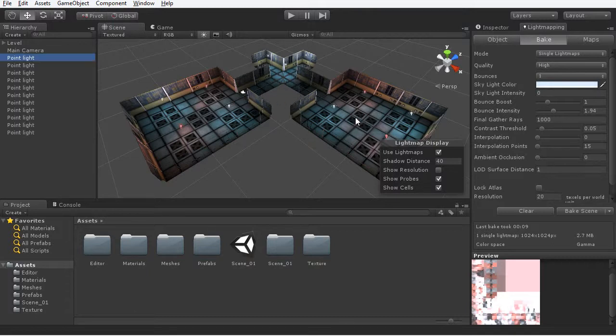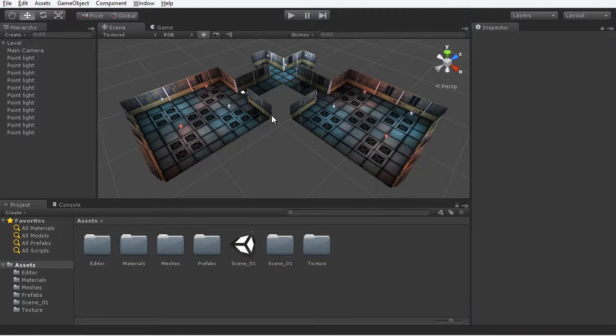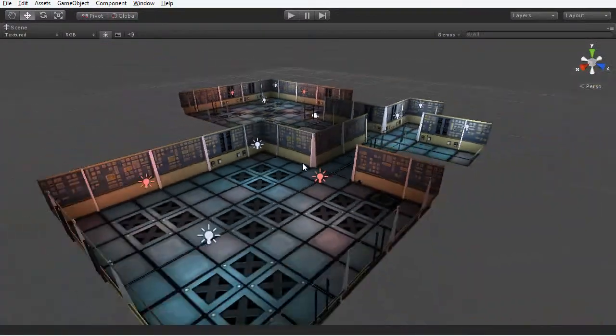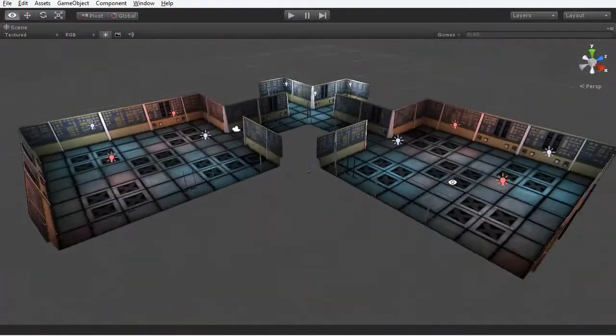I'm going to press Ctrl Z to undo those deletions because I do want to keep the lights in the scene in case we need them at any later point. So I'm going to just completely get rid of the light mapping tab here, so close tab, and press spacebar to maximize the level. So now we have successfully light mapped our scene, and it's looking pretty good.